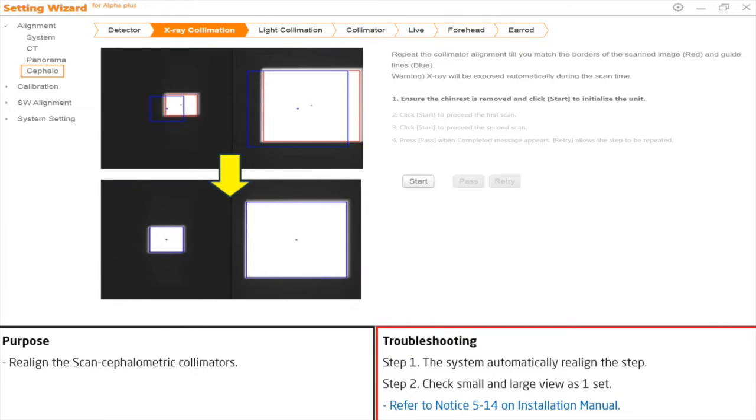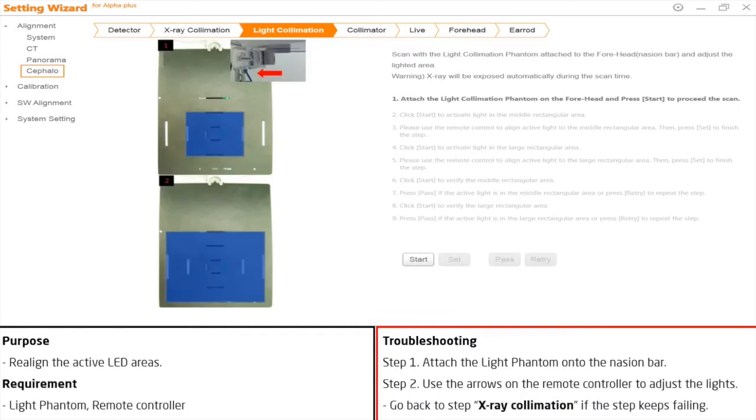To realign ScanCeph collimations, repeat the X-ray collimation step until you match the red and blue lines. The blue line stands for the guideline from the system, and the red line is the actual exposed area. The final result is dependent on step 2 and 3. Repeat the steps as one set until you get the complete message.